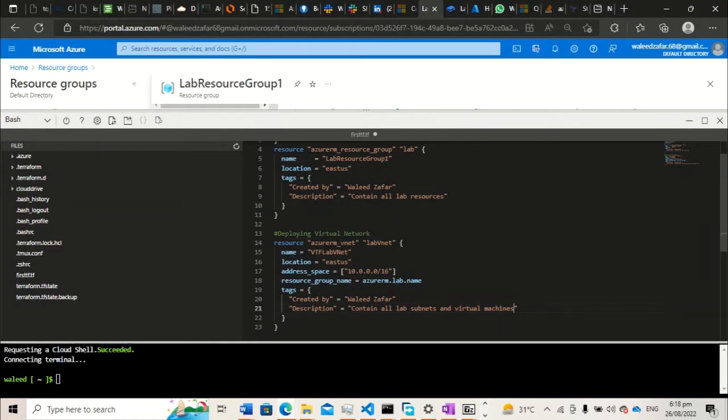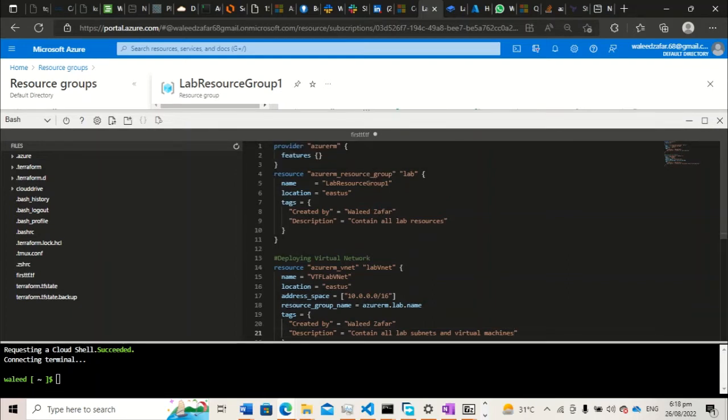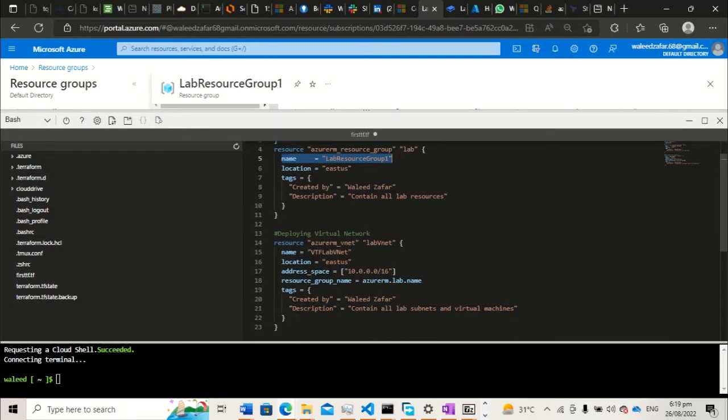Now we've written a few lines of code. Terraform's HCL is called a declarative language, so we're declaring what we want. We want a virtual network with the name of TF lab VNet in the location of East US. Its address space is going to be 10.0.0.0/16, and then the resource group it will be deployed to is the resource group that we have here, azurerm_resource_group.lab.name. It will automatically import this name there. It's a very good way of not committing errors, especially when creating nested objects.